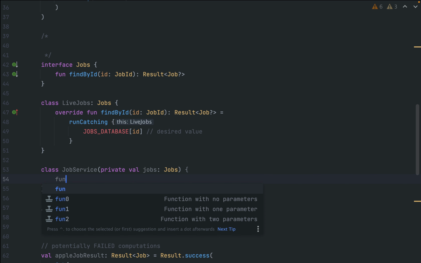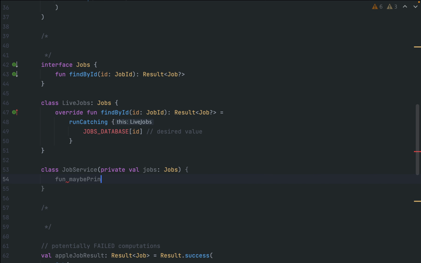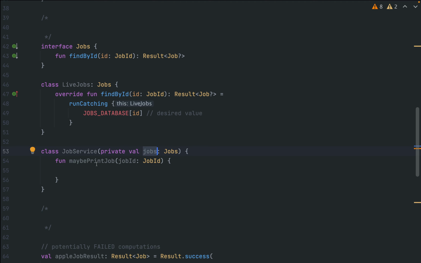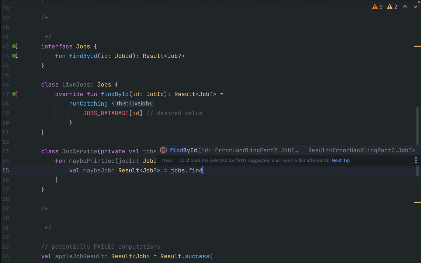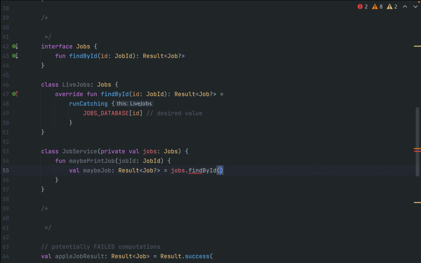I'm going to have a function, let's say print job at a job ID. Let me use this jobs repository to find it. So I'm going to have val maybeJob, which is a Result with Job? as jobs.findById on this jobId that I have as argument. And I can check, for example, if this result is a success or a failure.